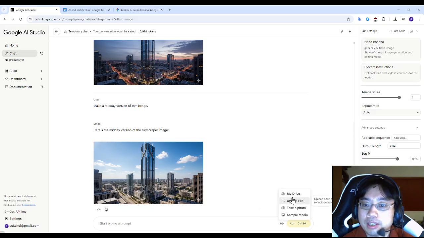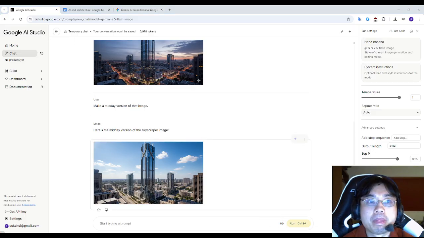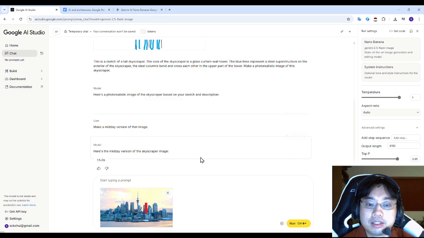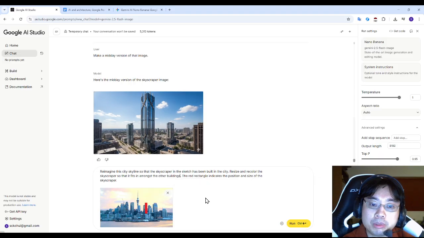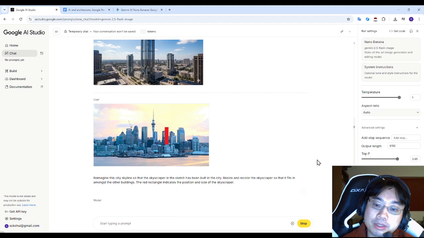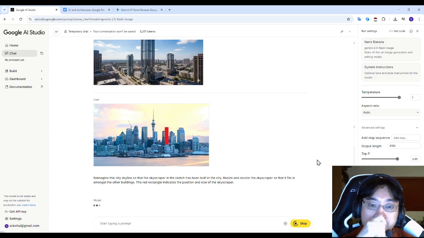Let me go ahead and upload the skyline there. This one, right? So let me modify this prompt a little bit. Resize and recolor the skyscraper so that it fits in amongst the other buildings. Maybe that's what I was missing. Maybe not. Let's see what happens. Alright, so we're going off script. I don't know what's going to happen right now.